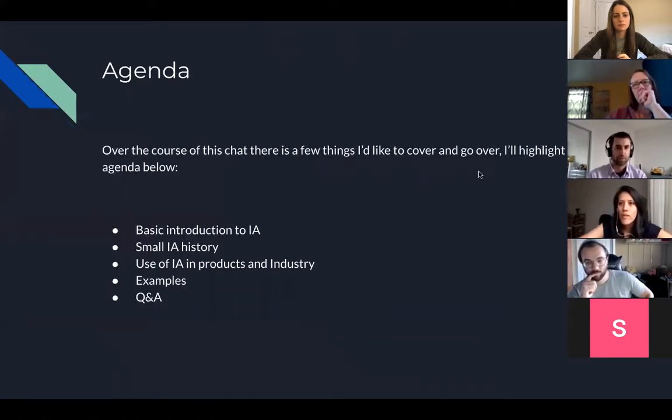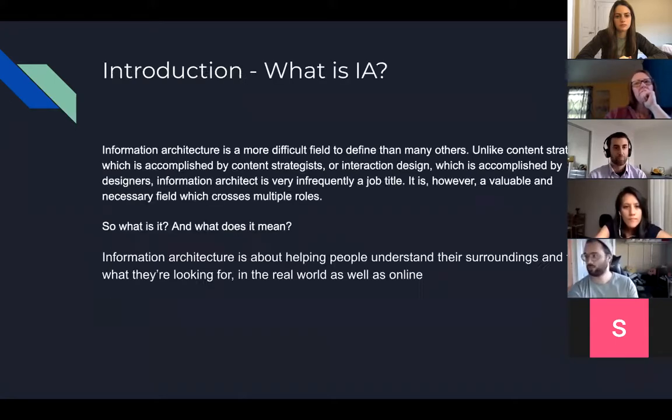So basically what I want to go over today is this high-level stuff: a basic introduction to IA, a little bit of the history of IA and what information architecture actually is, the use of IA in products and industry, and then combination examples. And at the end, like I mentioned, I'll open it up to Q&A, which is general discussion as well, so people can get out their thoughts and questions, and we can cover it and go from there.